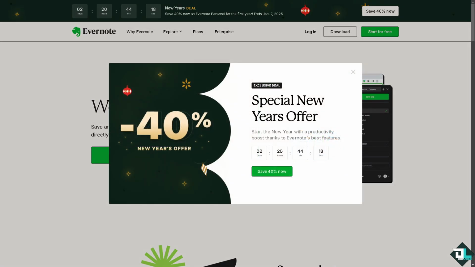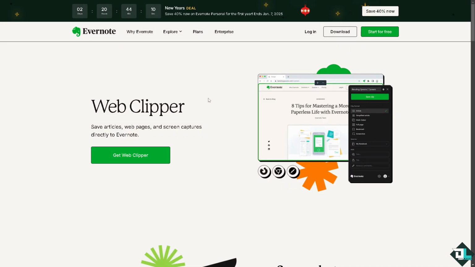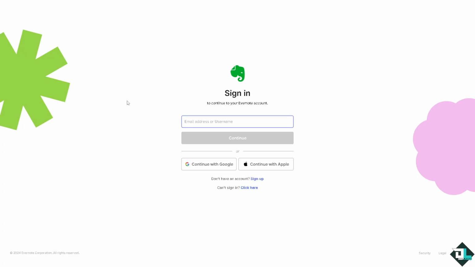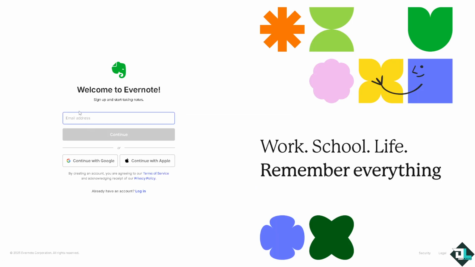In today's video, we are going to show you how to use the Evernote Clipper. Let's begin. Now, the first thing that you need to do is to log in using your credentials. If this is your first time on Evernote, I want you to click the sign up option. And from here, just follow the on-screen instructions and you're good to go.